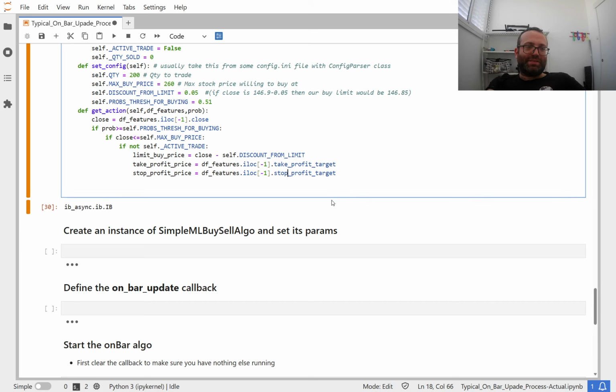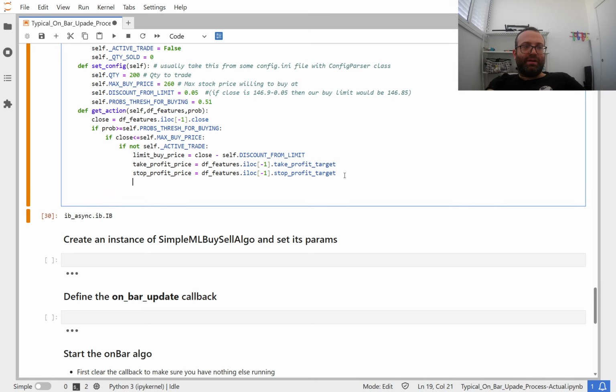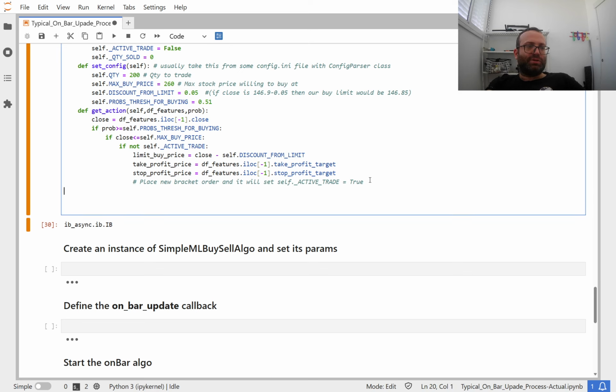So I also have a stop price target. So these are the three values I need, and then this is where I'm going to need place bracket order. Maybe I'll call it new bracket order. It doesn't need to return anything, honestly. We'll set self.active_trade equals true. Okay. So we need to define this bracket order function.